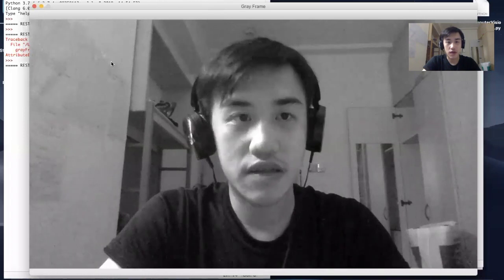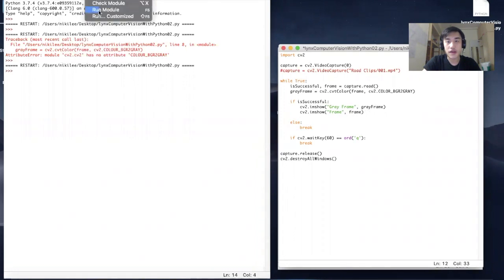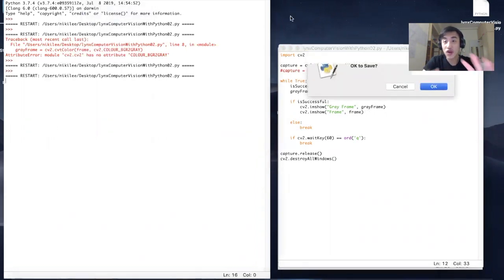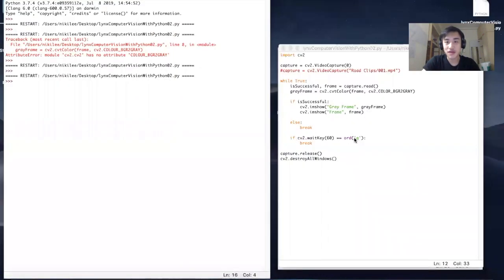And close it. If we want to run multiple frames at the same time, all we can do is copy this line, put it below, and change the frame, just to do a comparison of the two frames that we're going to print. So we have one in color and another in grayscale. That's how we do that. Let's press Q to close the window.